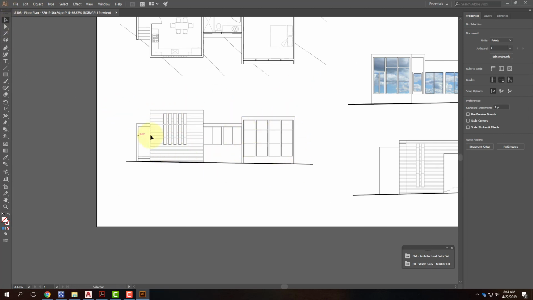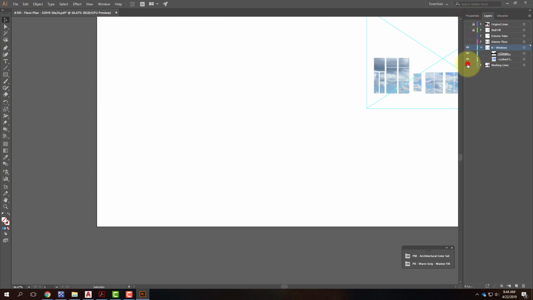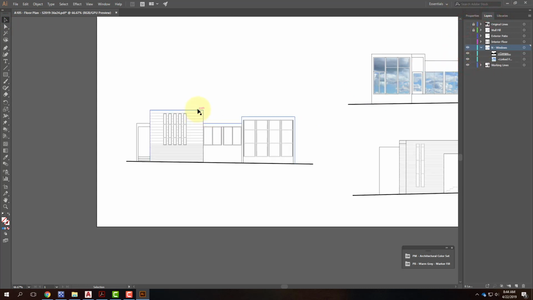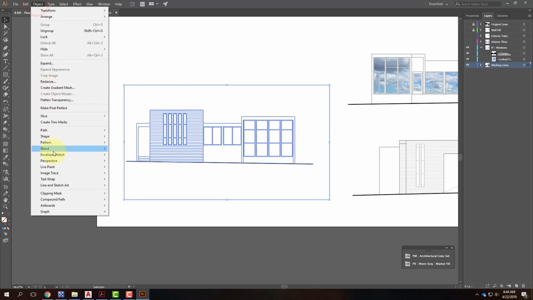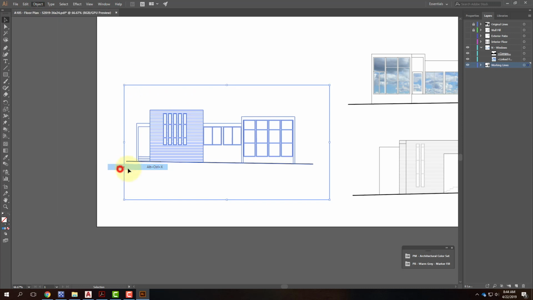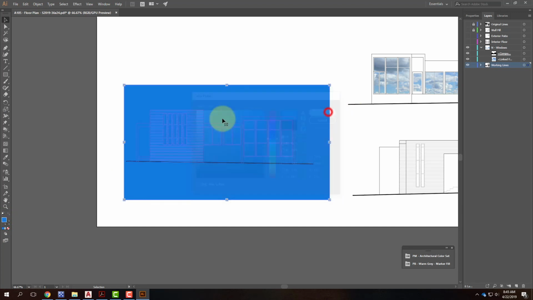So I'll come back. I'll select this. Sorry. Let me turn off my original lines. Let me turn back on my working lines. I'll select the south elevation. I'll go to Object, Live Paint, Make. And then I'll go ahead and fill with kind of a blue color.